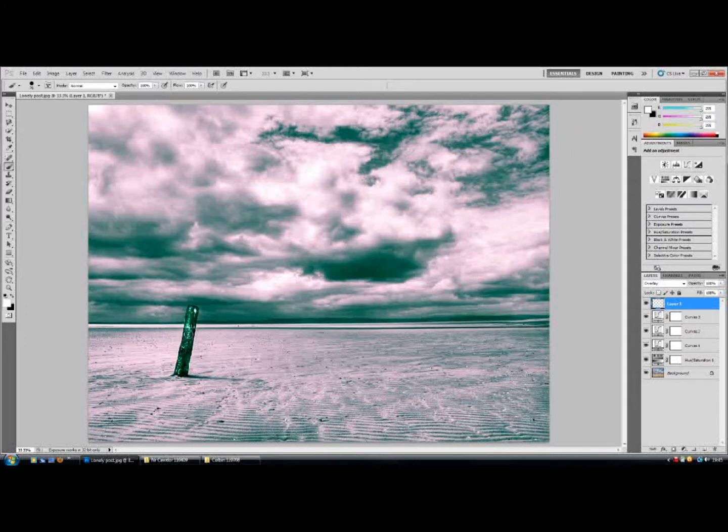There we go. Painting some light onto the post. I've gone over the lines a little bit, so I'm going to select the eraser tool. Just going to zoom in.